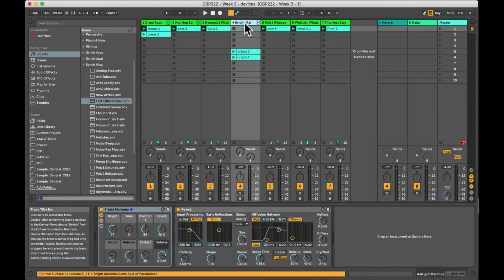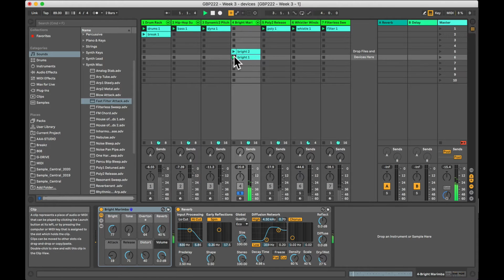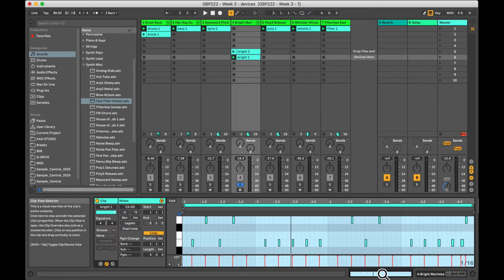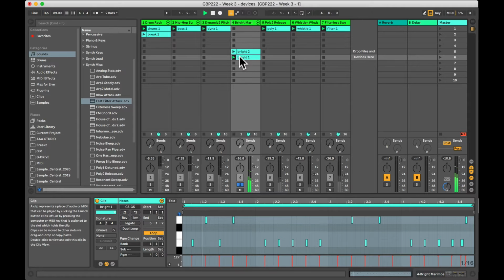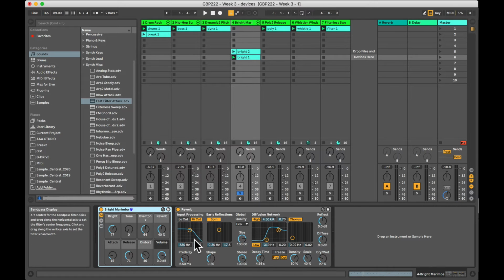Here I have something known as a bright marimba. If I solo that, you see we have the marimba device, and then we have a reverb separated by that bar. Once again, I could always click back on the clip view, and then you can see the clip still because I have that selected. But if I want to see the device, I click down here on the device view. And now I can see the marimba and the reverb.